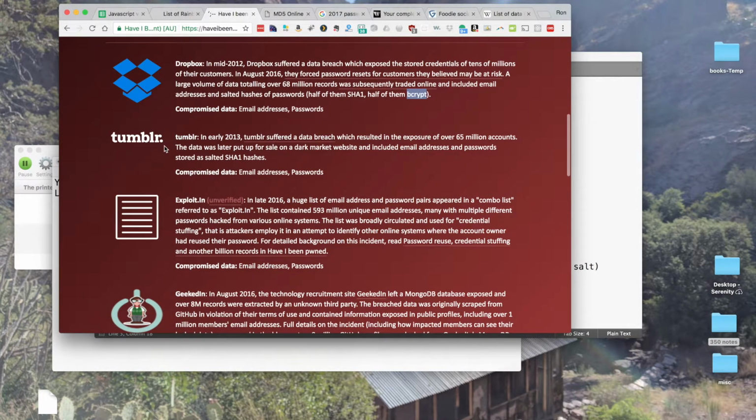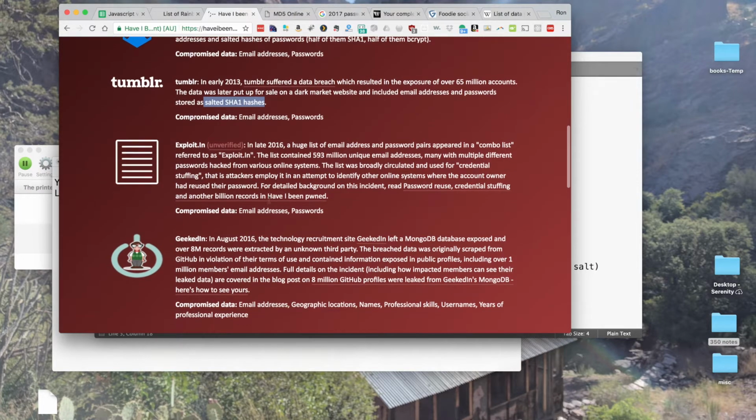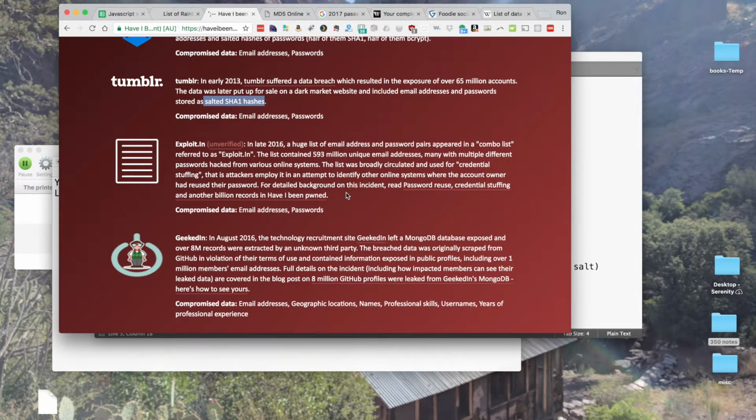Here we get to the Tumblr exploit in 2013. That, they say, was a salted SHA-1. That's the algorithm they're using, but it's salted, and now we know what that means. So that's okay. We don't know what kind of salting they used, but that's better than just SHA-1 by itself. This one looks like, I'm not exactly sure, but it may be that passwords, oh no, this one just released passwords and had the actual passwords in plain text.